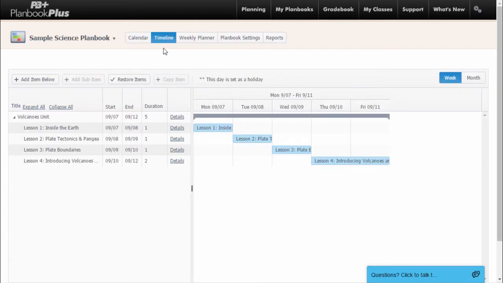The timeline planning tool is a feature that is unique to Planbook Plus. It is a quick and easy way to scope and sequence your course for long-term planning and fill in the details later. This will be great for teachers who want to plan out over this summer, or teachers who collaborate with team teachers at grade level meetings or common planning times.